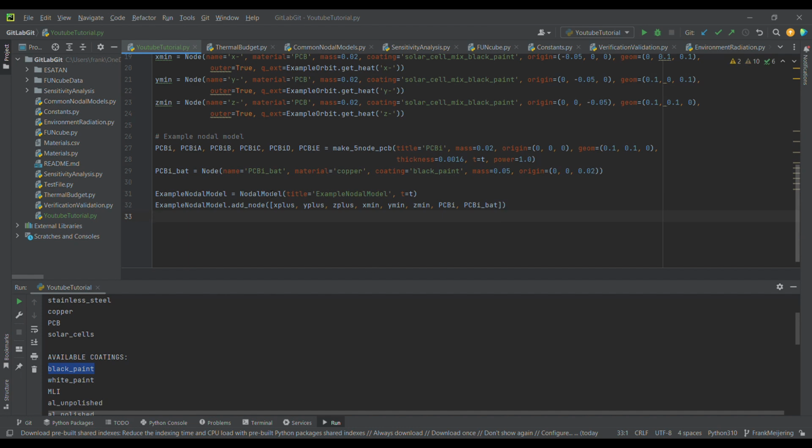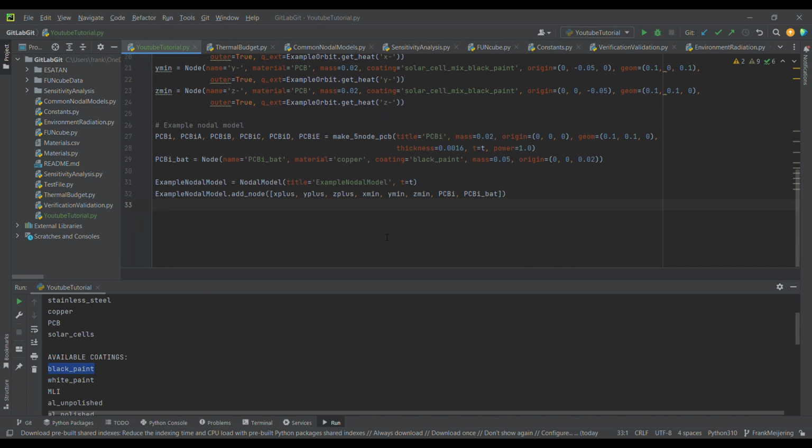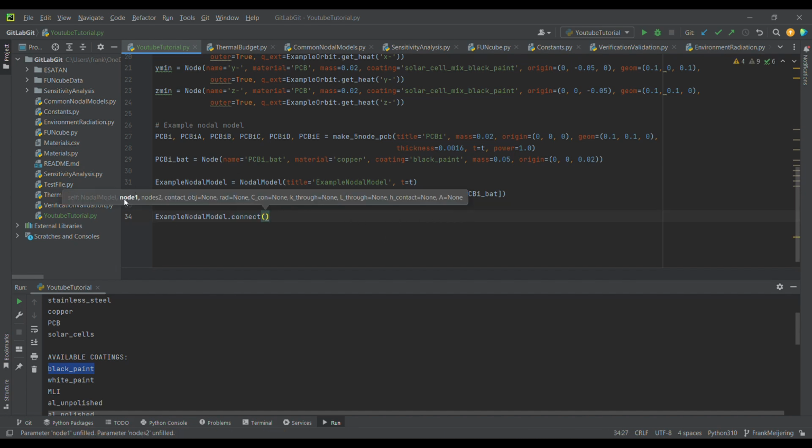So now all the nodes are added to this nodal model, but they are not yet connected to each other. So we need to connect them. I'm not going to do a very realistic connection now, but let's just do this as an example. So first I want to conductively connect all these outer panels. So let's say that they're touching at their edges, and I'm just going to connect them that way. Just as an example, you can connect two nodes to each other, for example like this, where you put the first node here as node 1, and then you put the second node, and then you put some conductance value.